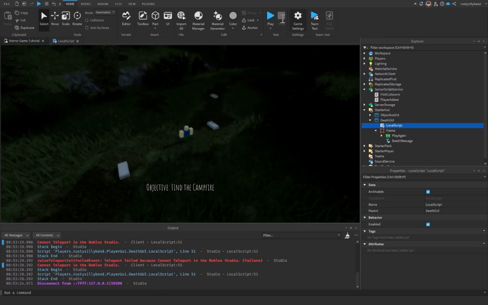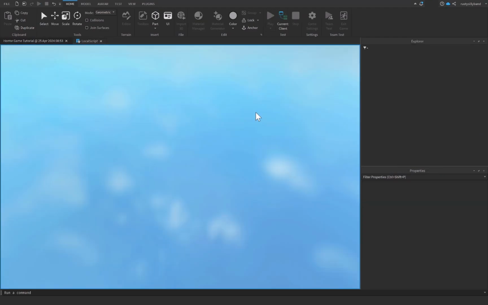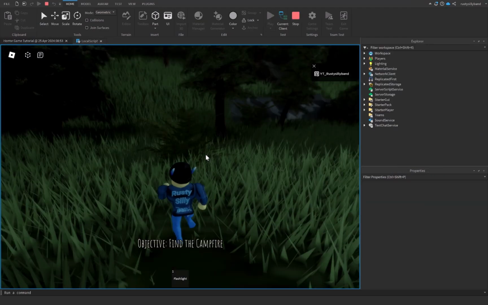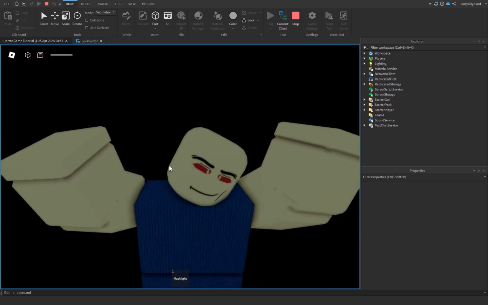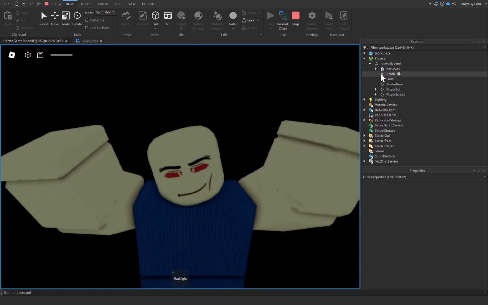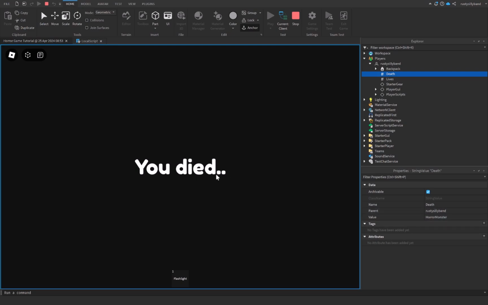But if we were to actually go ahead and play the game, you would see that that would work. Let's go ahead and press play instead this time, and let's die to the horror monster. You'll see that it should have set my death value to horror monster. Something like this, and then once it fades out, it's going to say play again.